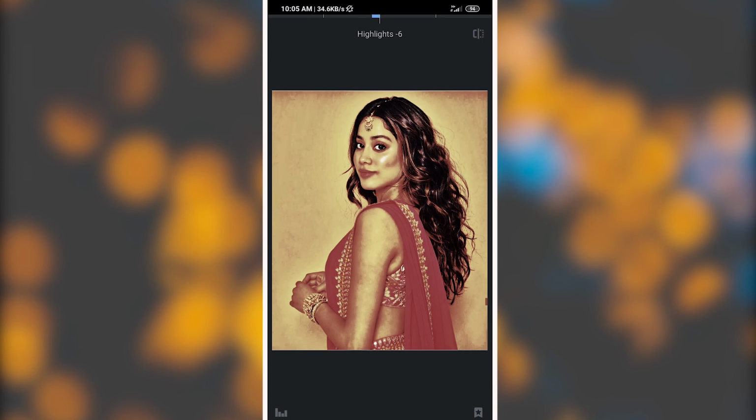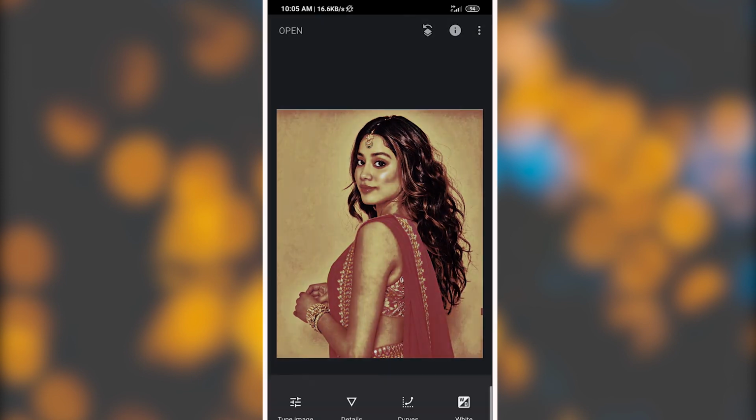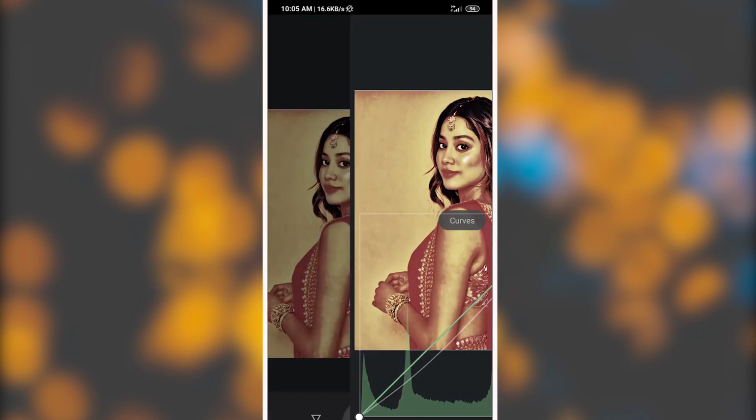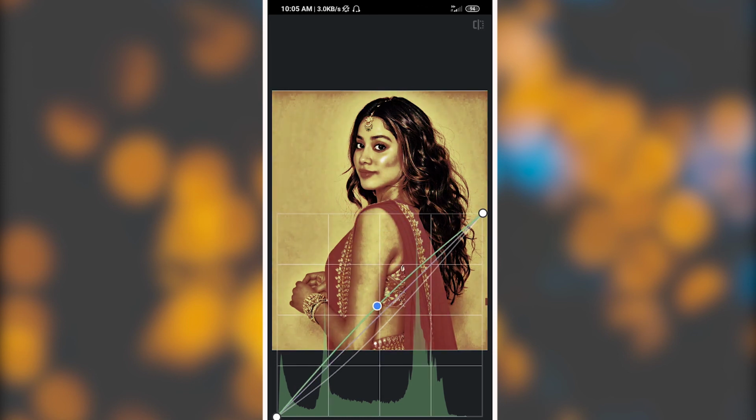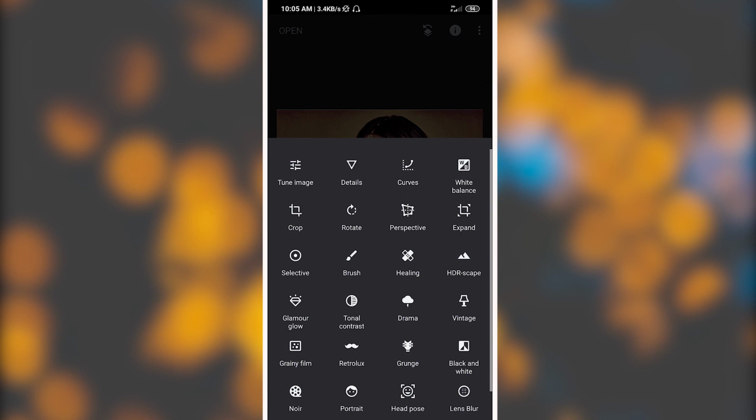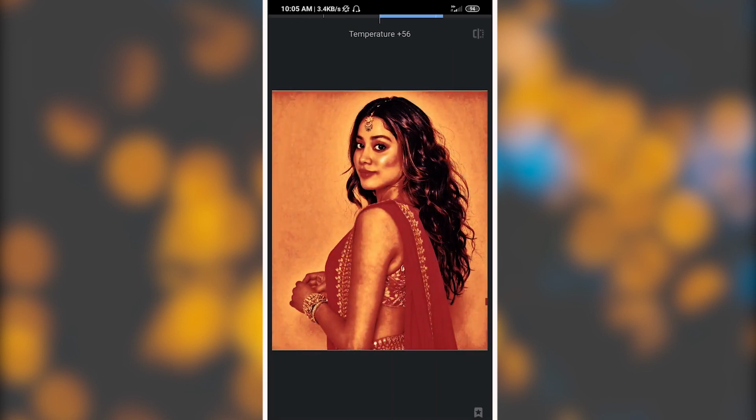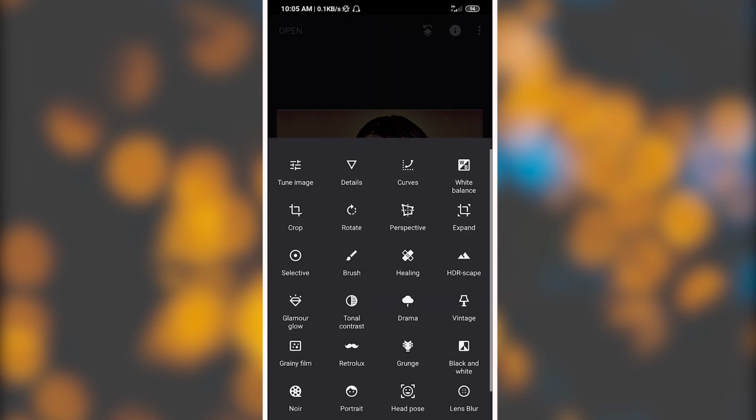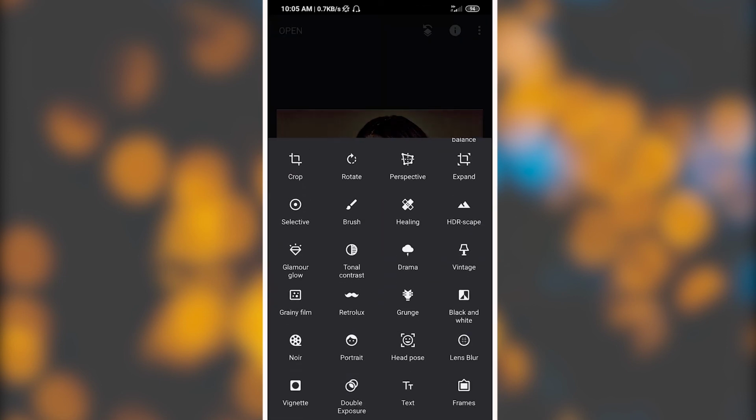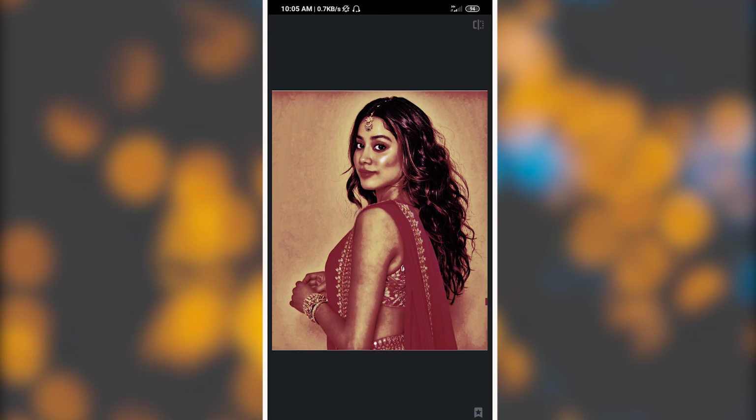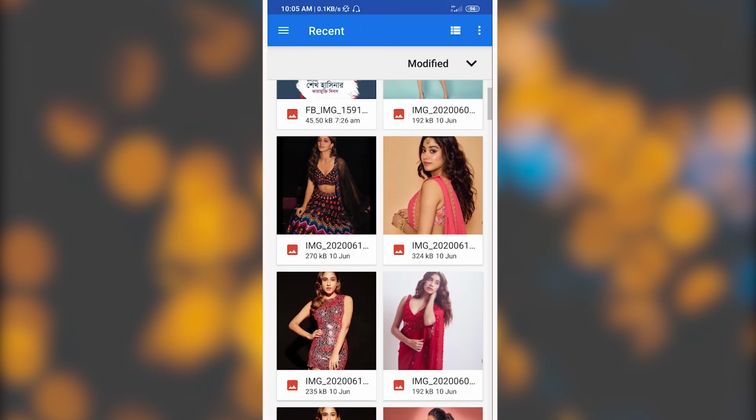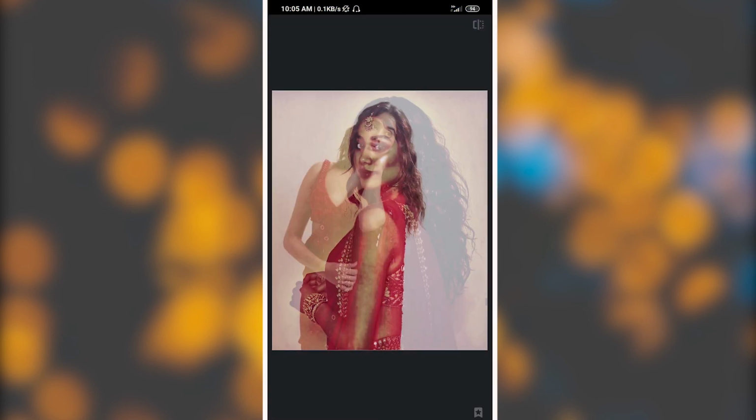Click on this, and you can see there are so many tools. You can curve your photo. You can see how it looks. Click on this OK for this time, and you can set white balance. You can also balance white on your photo. Now you can see there is double exposure, and you can add another photo from your gallery, and you can see opacity decrease or increase.